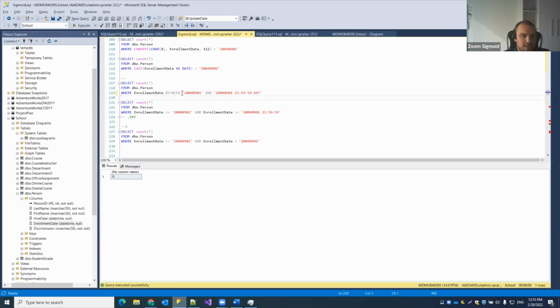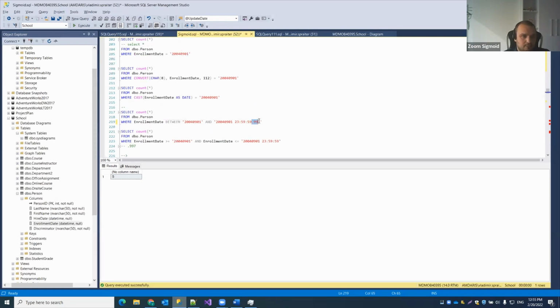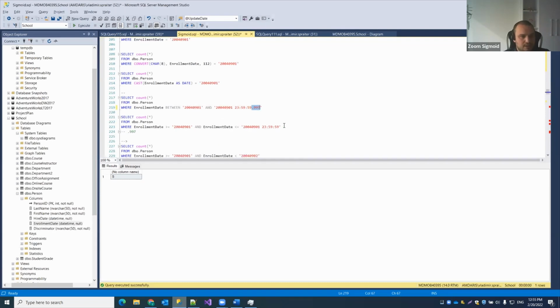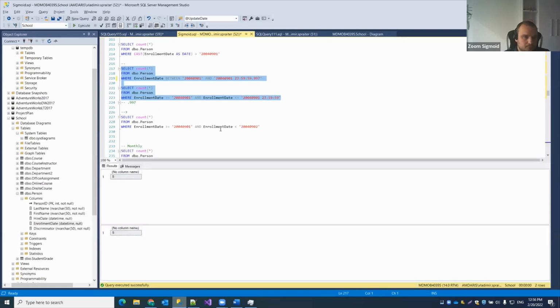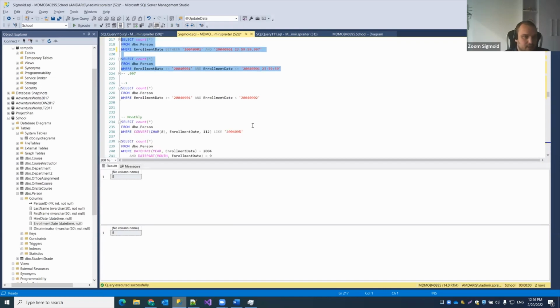So by using BETWEEN, we should add milliseconds into the end date, and the same goes for the greater than and less than statements. Or we can add a day to the date and use the less than operator. In this case, everything would work fine and we will get exactly the same results. That's what relates to the date.